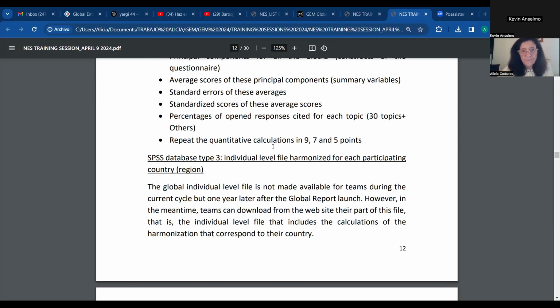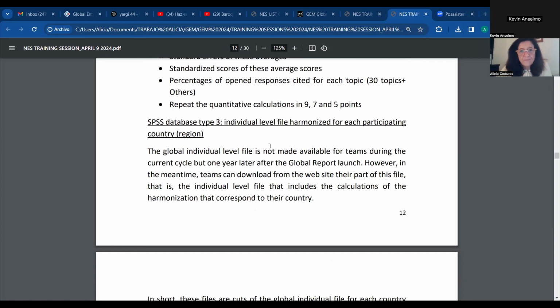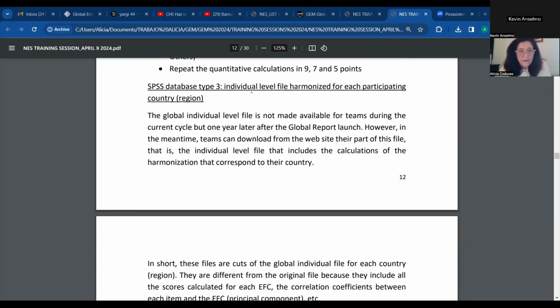And then we prepare the third type of SPSS databases. The third type are individual level files harmonized for each participating country or region.